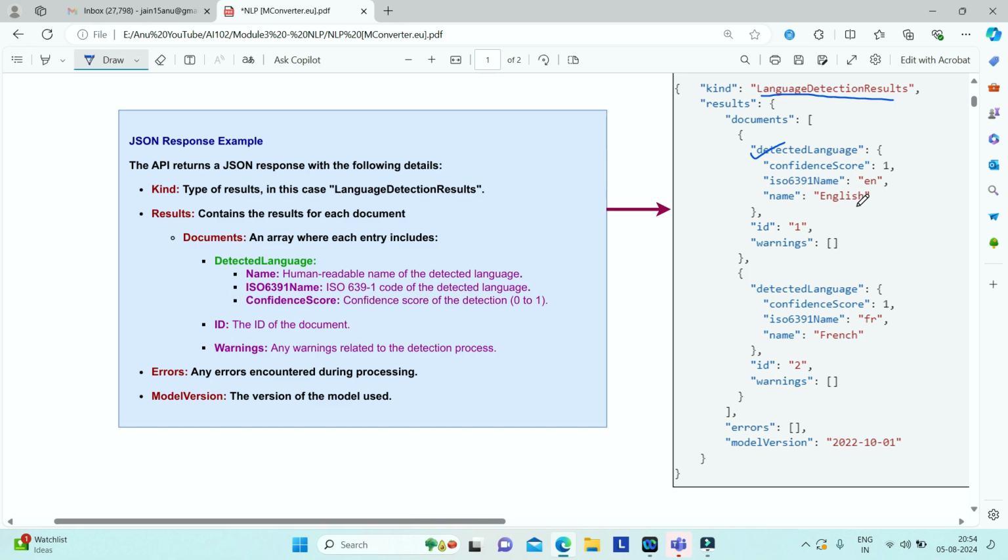So name is the name of the language and the ISO code of that language, and the confidence score, with which confidence this has been detected. Apart from that, it also mentions the ID of the document for you to identify, so for which document this particular language has been detected.